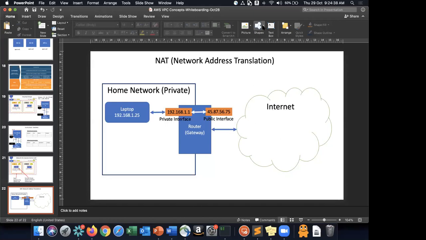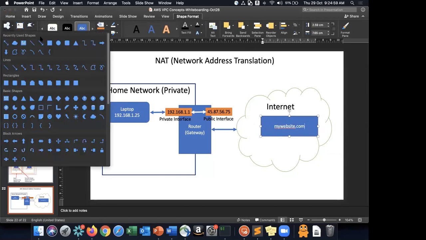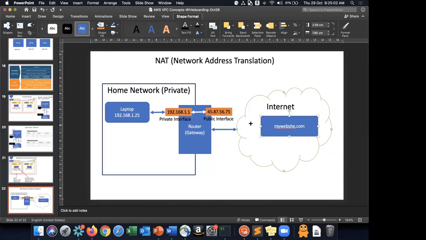On the internet, let's assume there is a website running, called mywebsite.com, and you're trying to access that website, right? So the traffic will try to understand the public address of mywebsite.com. Similarly, my website also will be in some private network like this, which will have a private IP, and it will also have a public IP. So then it goes there and talks to my website.